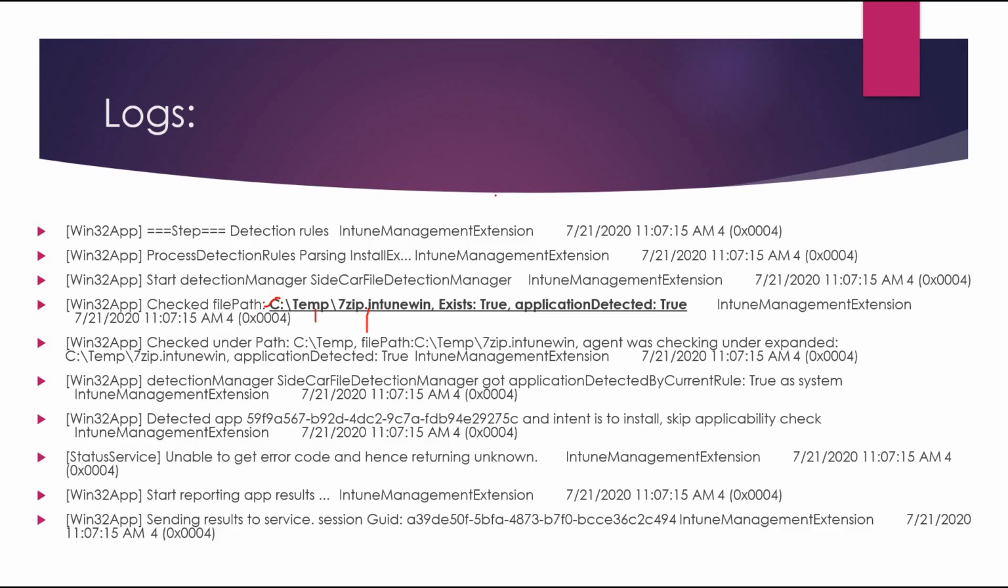Over here we see get policies, meaning the policy is coming down, everything remains the same. And then you see that the detection manager is starting, and it is using the same detection logic which says check the file path, and application detected is true. What I'm trying to suggest here is, even though the 7-zip application is not installed in the device, IME still thinks that 7-zip is installed, because it is not going into program files or to appwiz.cpl from control panel and checking over there. It is just blindly trusting this logic.